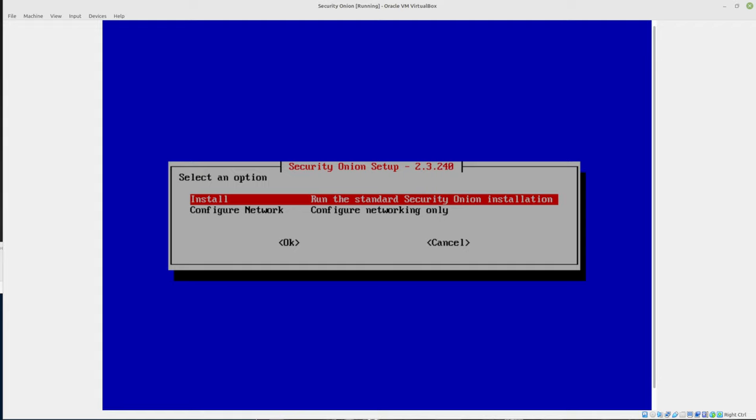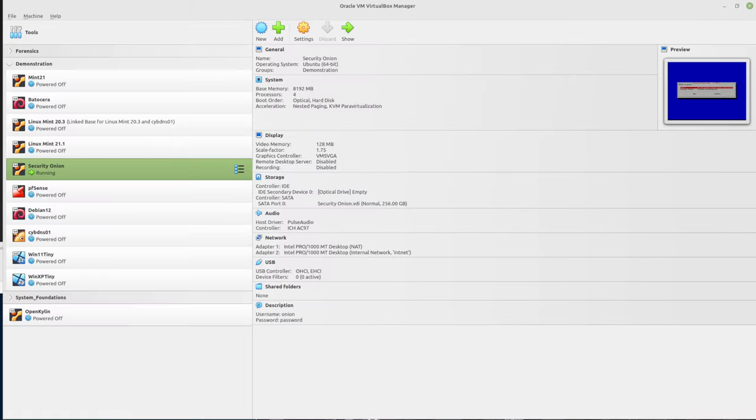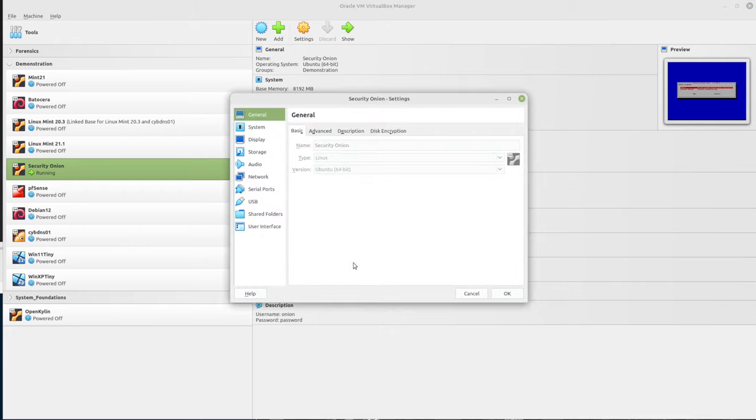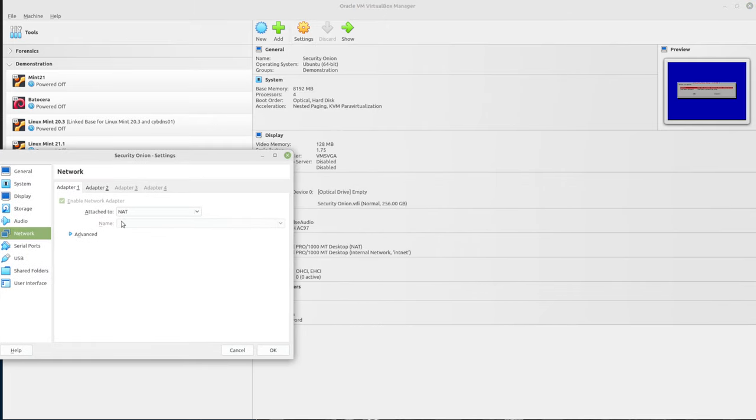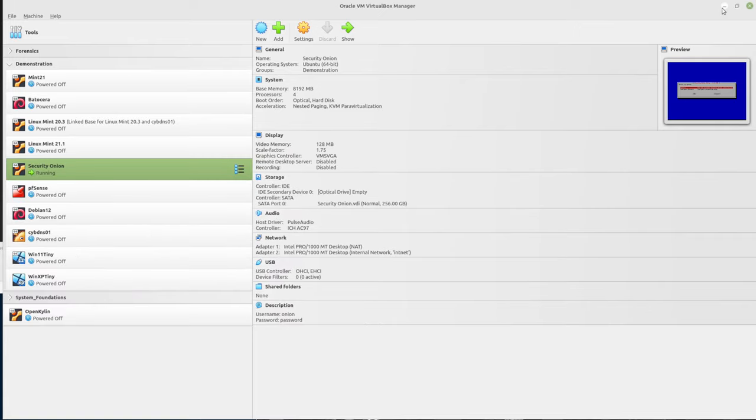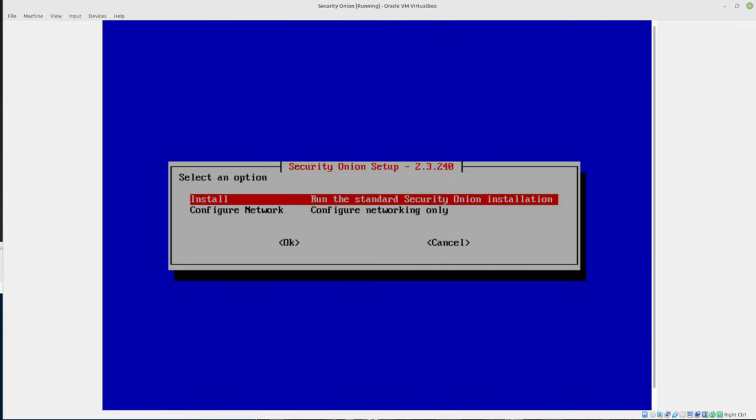Now I do have two interfaces selected. So I do have two interfaces on the machine. And if I go over here for Security Onion, I go to settings, then you can see that in the network, I do have a NAT adapter and an internal network intnet adapter already selected on there. And so I'm not gonna really mess with that, but we're gonna say yes, we're gonna install. So choose okay.